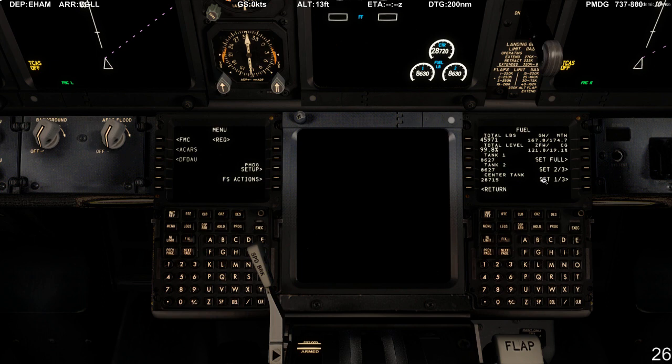Yes, I'm an American, people. I struggle when it comes to kilograms and meters and stuff like that. So you're just going to have to bear with me on that one, guys.